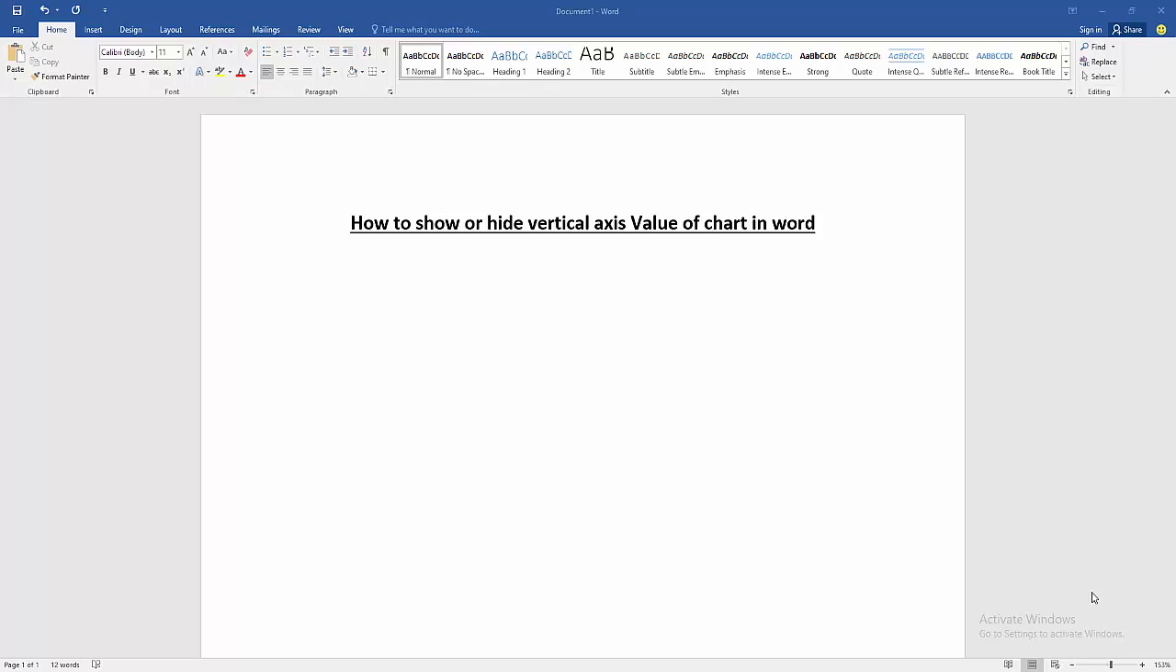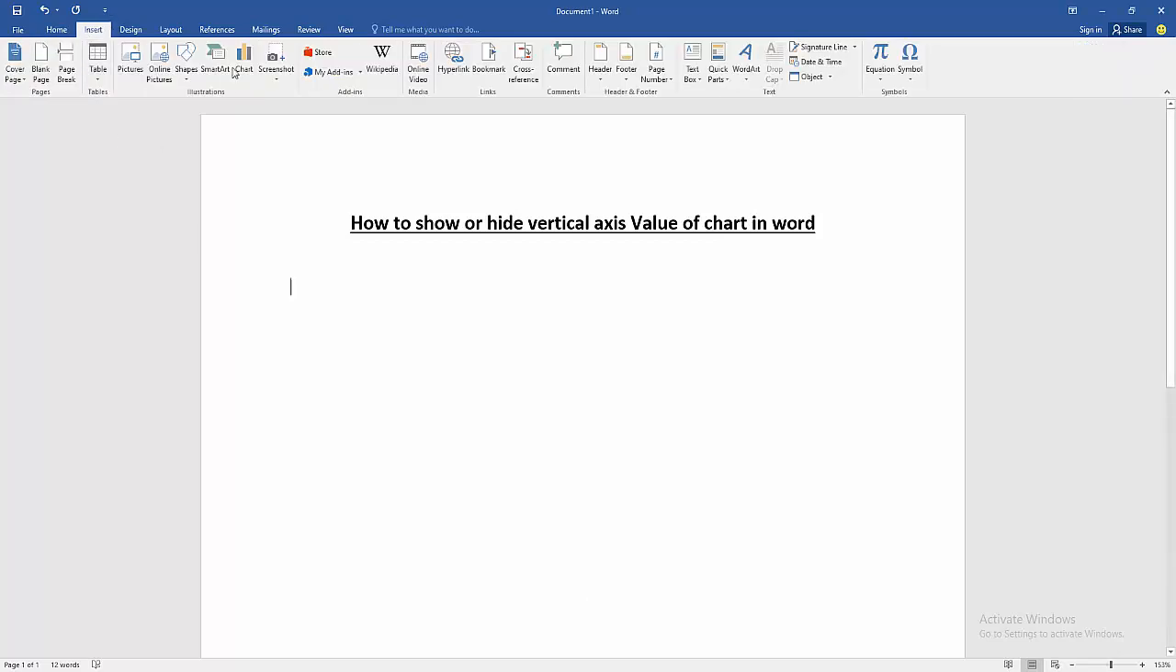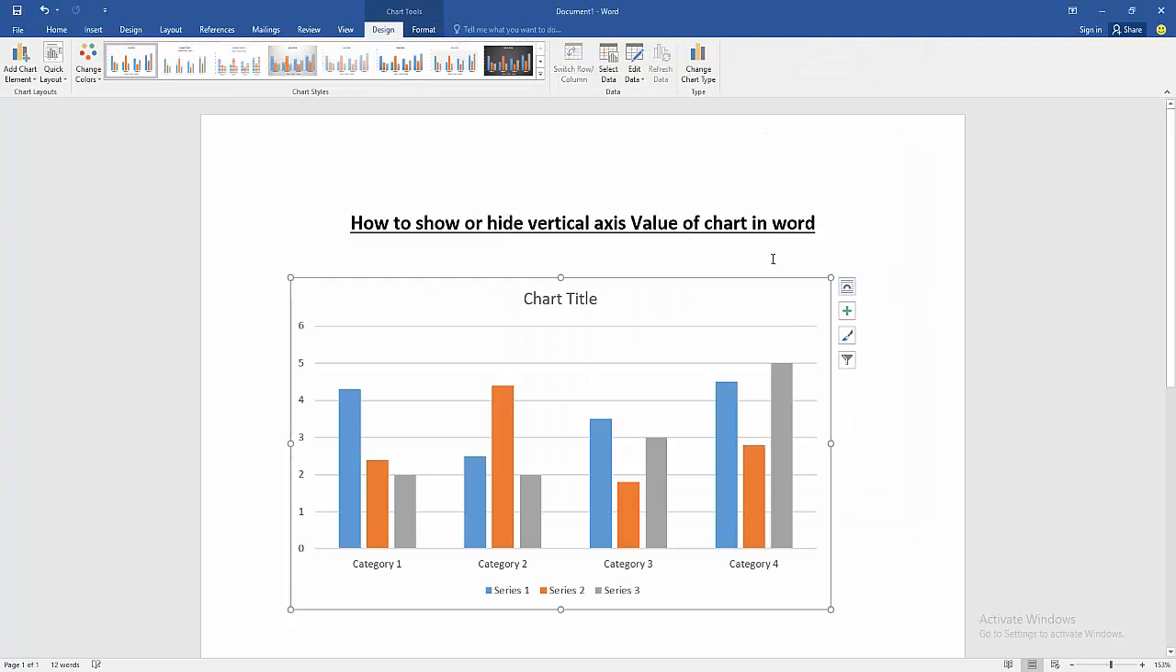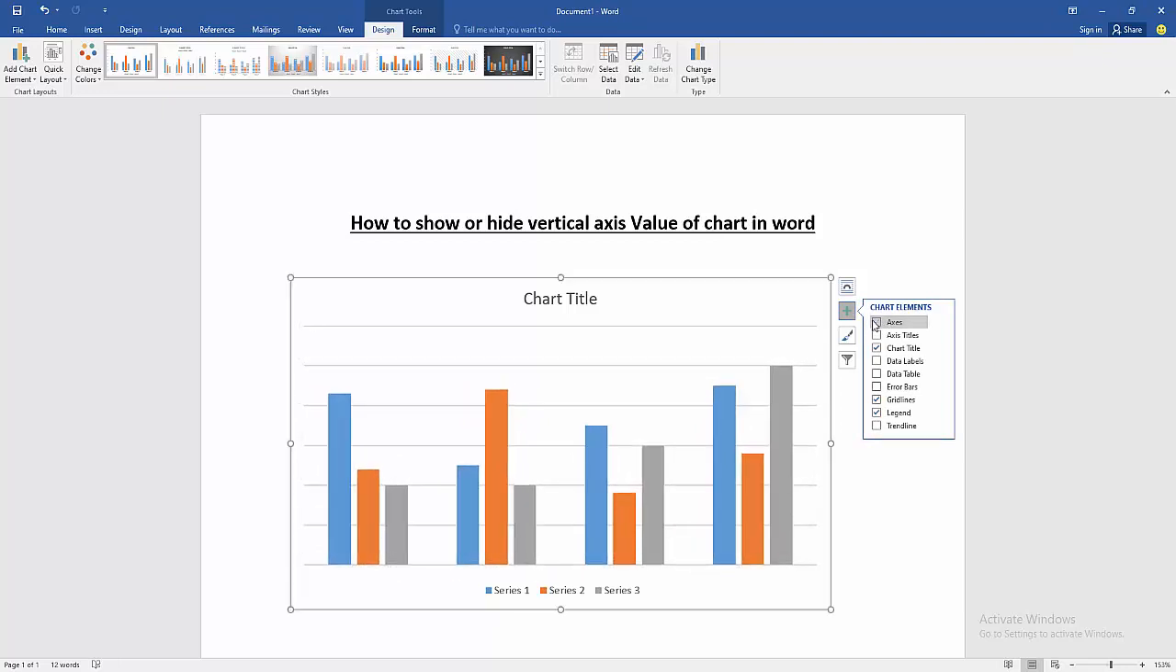In this video, I am going to show you how to show or hide the vertical axis value of a chart in Microsoft Word. Let's get started. Firstly, we have to open a Word document. Then go to the Insert menu. Then click the Chart option. Then insert a chart. Then click the chart and go to Chart Elements. Then click the axis, and we can see here we can show or hide the vertical axis.